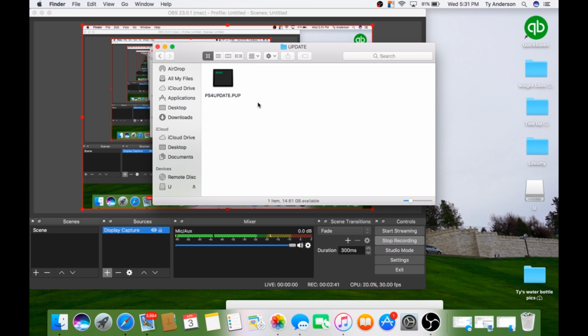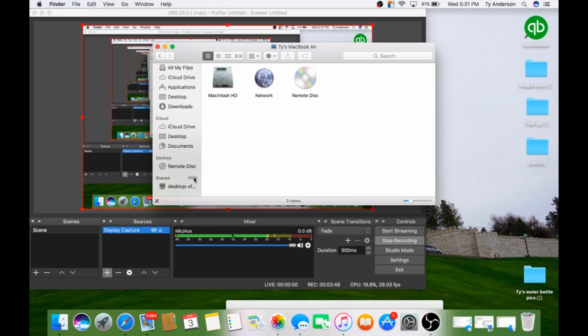Okay, and so now that that file has moved over, we can go ahead, come down to our thumb drive, and select the Eject button. It's now safe to remove that thumb drive. We can go ahead and take that back to our PlayStation 4, and we will show you the next steps.